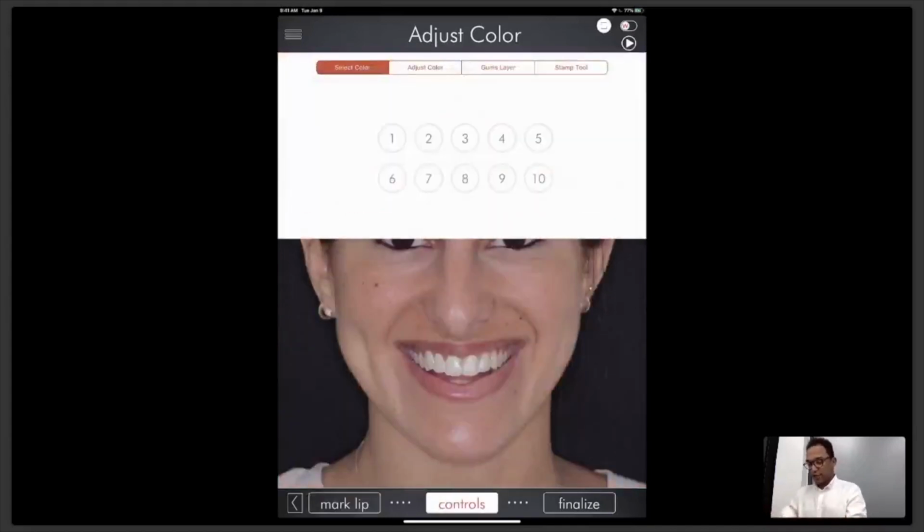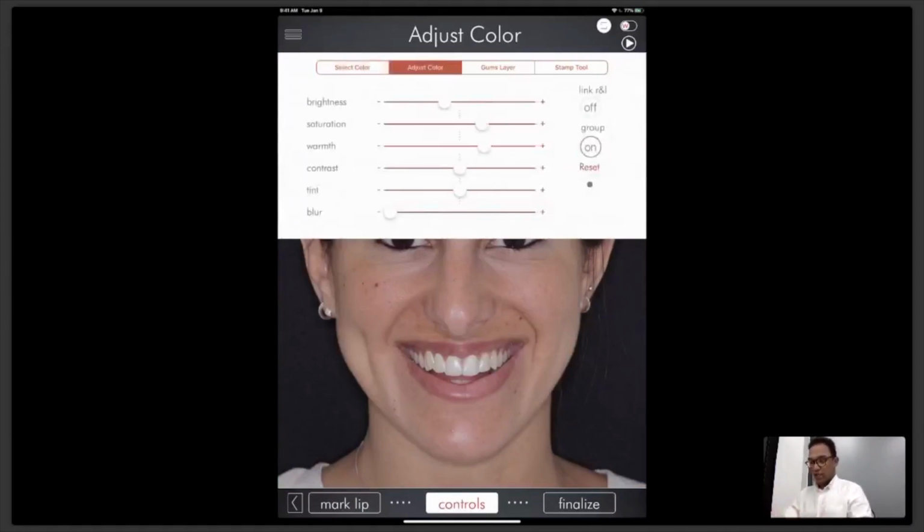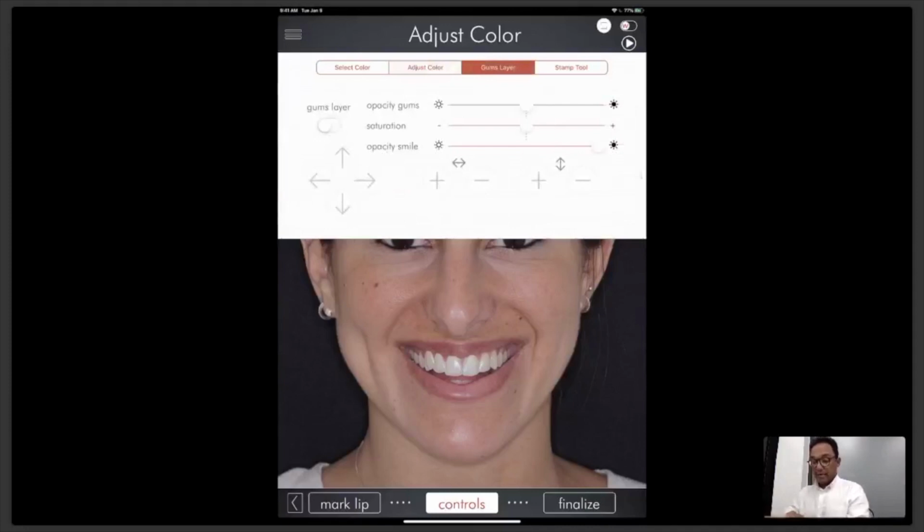Now, you can select the colors. You have 10 different colors. You can adjust those colors as well. You can add gum layers. Let's say if you want to do a peri procedure, for example, but in this case, we're not going to do it. But you can add gum layers if needed, we will go over that in another webinar.